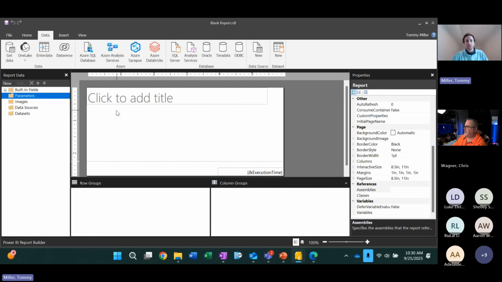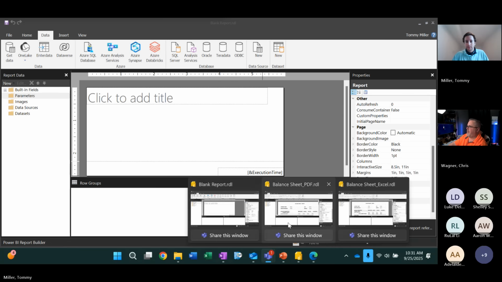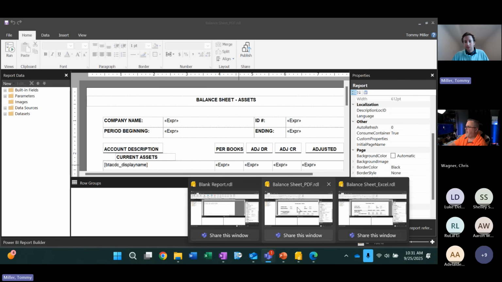All right, so that is more of the basic overview here, and you've got an images folder as well. But we've covered data sources, data sets, parameters, all the different options here. I don't think I see any questions in the chat, so let's jump into our first real world example of a trial balance report, or a balance sheet report, balance sheet, trial balance, same thing.